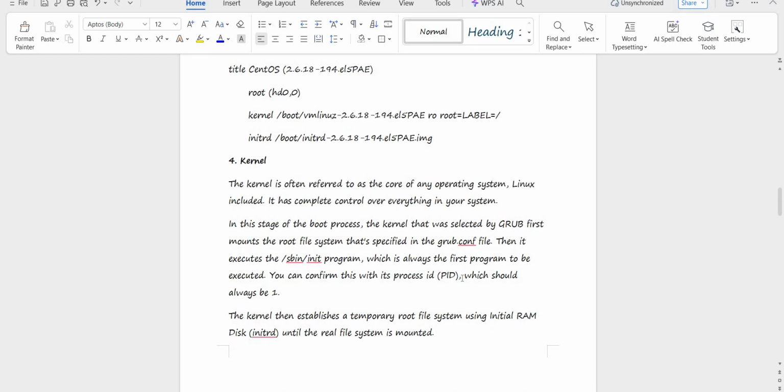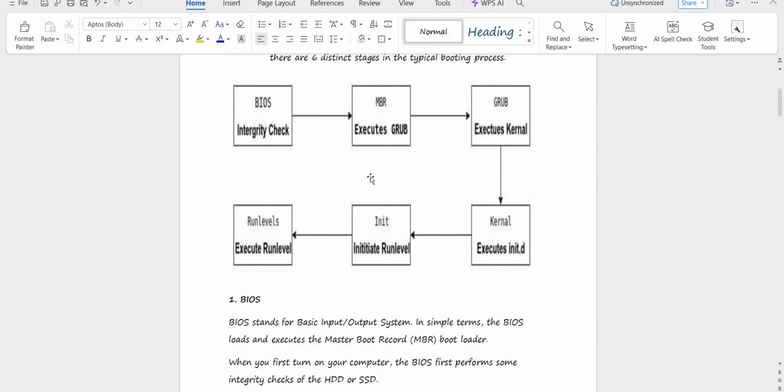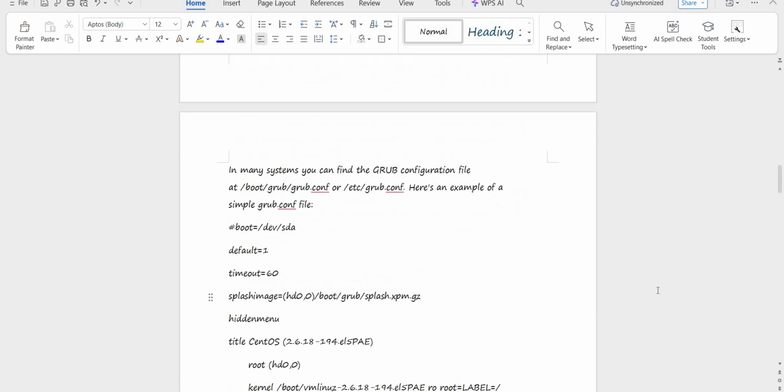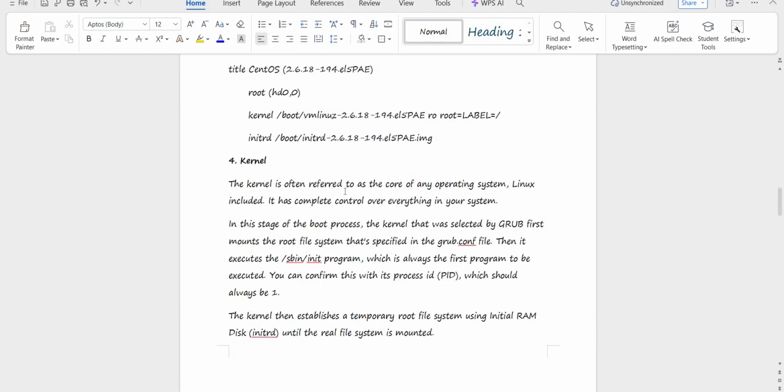So next is the kernel. If you can see, we have BIOS, MBR, GRUB, kernel. This kernel is also taking care of some responsibilities. What exactly will it take care of? The kernel is often referred to as the core of any operating system. Linux includes it, and it has complete control over everything in your system. The control is something like the boss of the operating system.